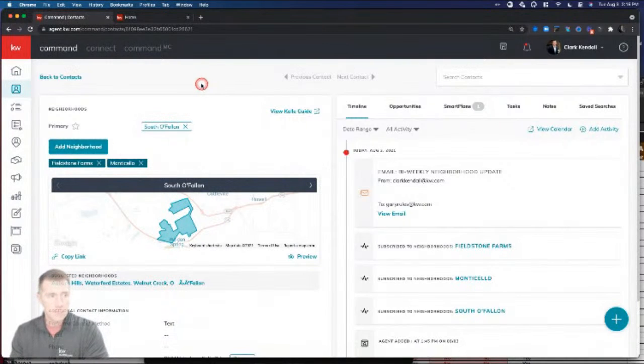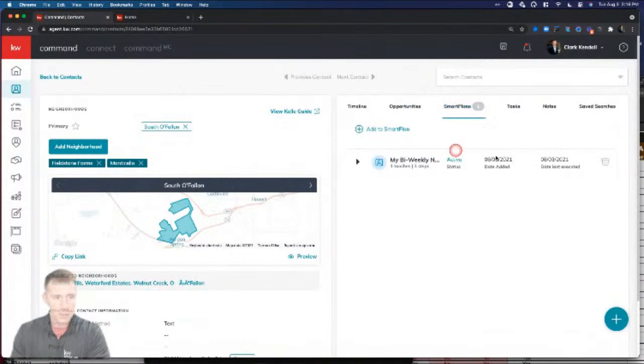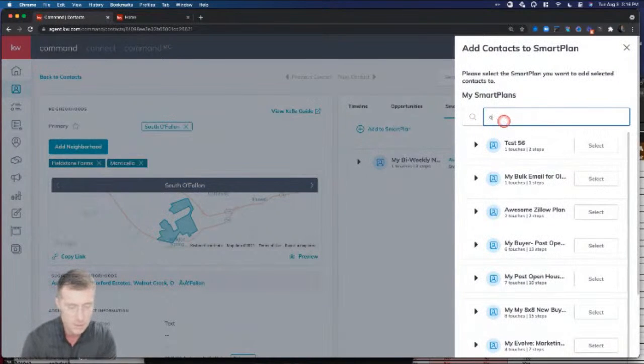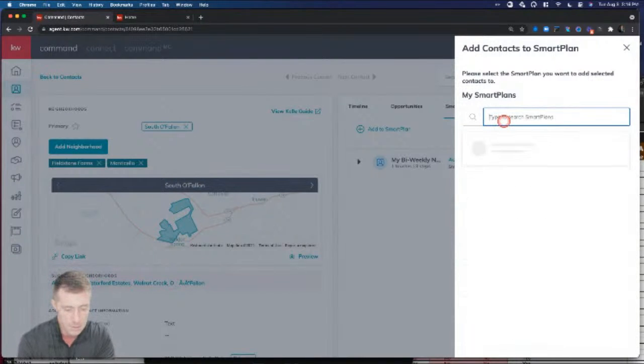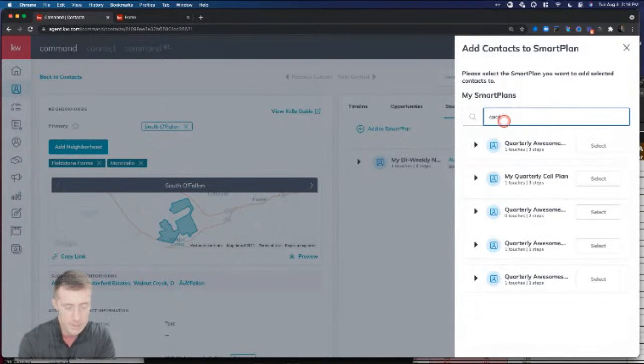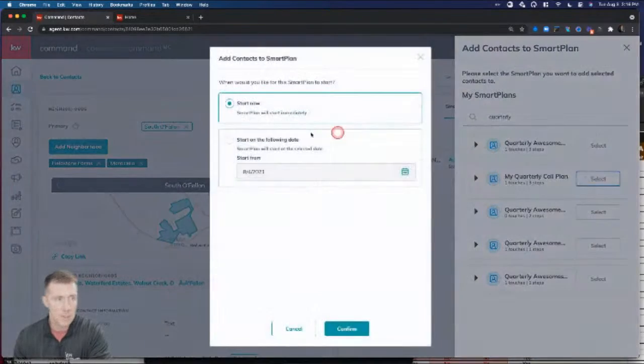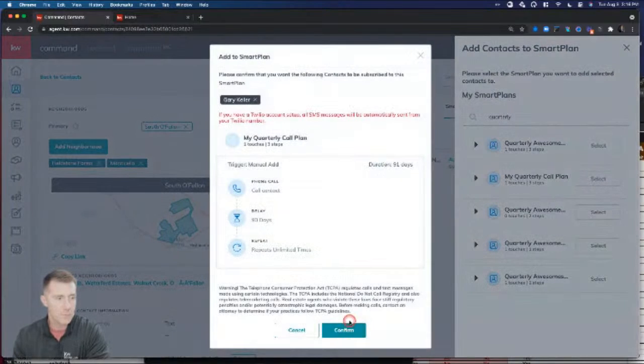Another piece to mention: we've got our smart plan running. And if you've added yourself to the quarterly call plan, let me go ahead and do this for Gary. Actually, I'm going to just type in quarterly, because I think I renamed it something differently. Yeah, there we go. That's the one. All right, so I'm going to go ahead and start this now.